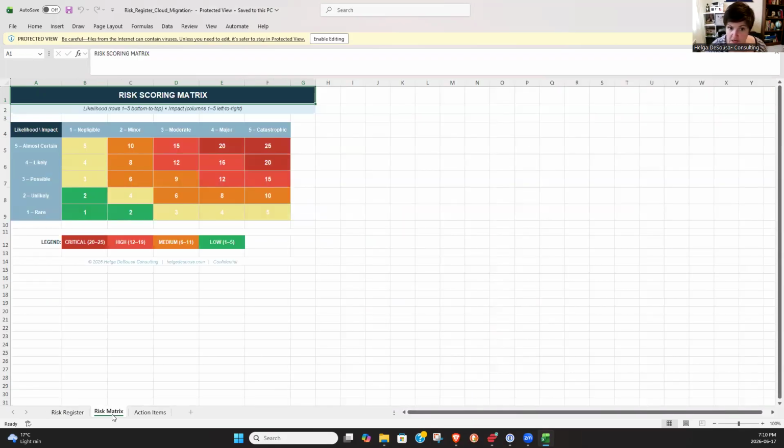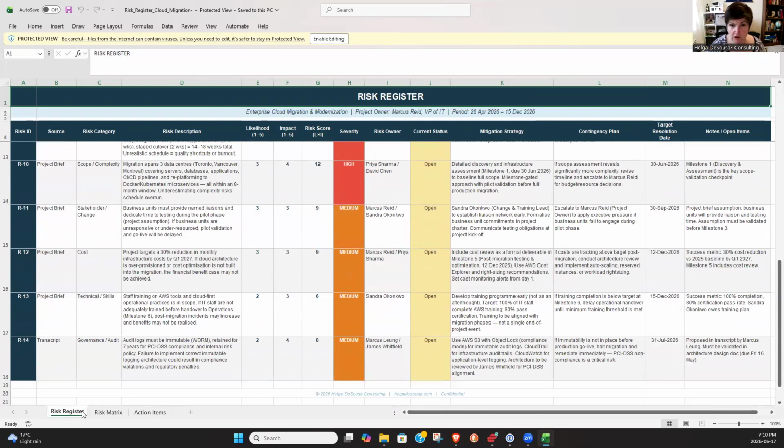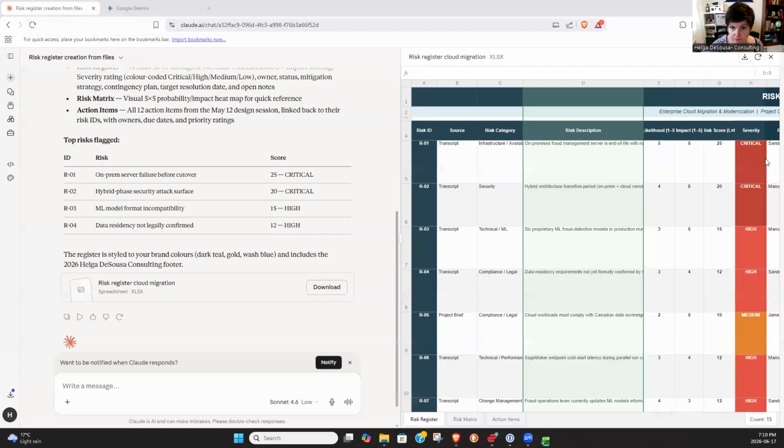You also have a risk matrix to show the severity of the risk. And then you also have a list of action items that need to occur in order to help mitigate those risks. Okay. So that is what Claude has produced. So as you could tell, it's very detailed. So very good. So I'm just going to close this file right now.